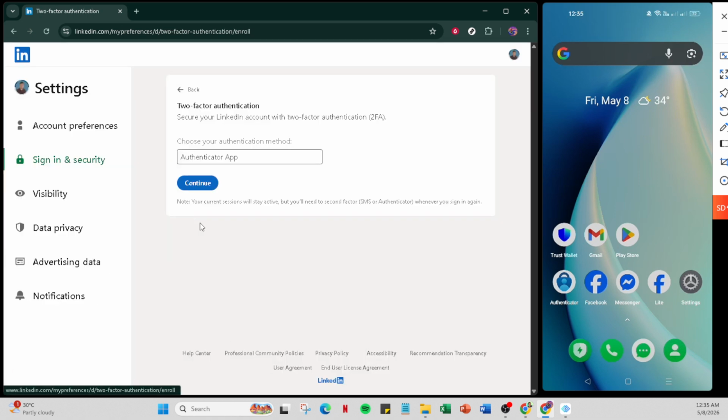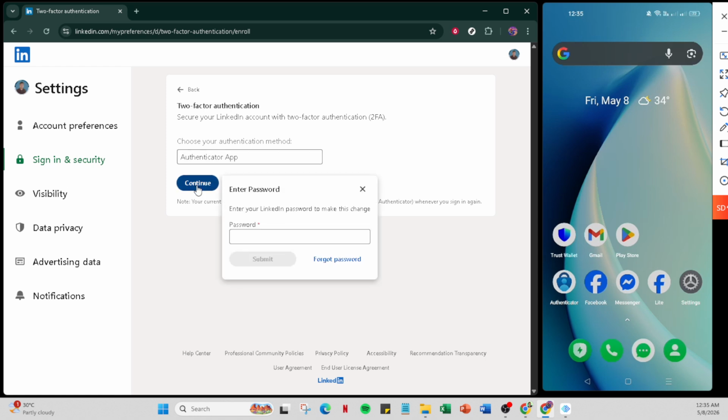Now, look for two-factor authentication. Turning this on means you'll need a one-time code in addition to your password whenever you sign in, which dramatically reduces the risk of someone accessing your account without permission.